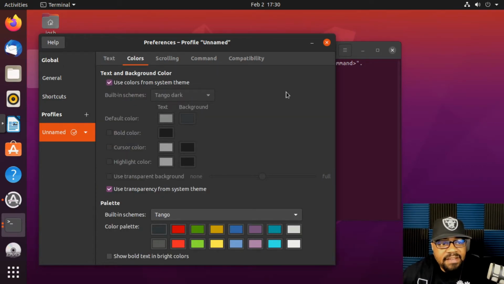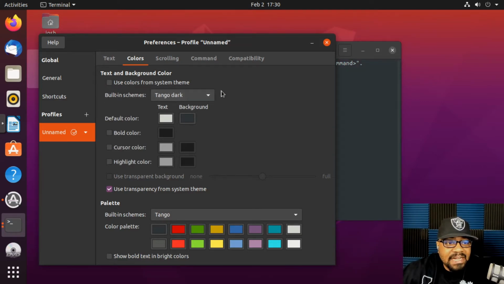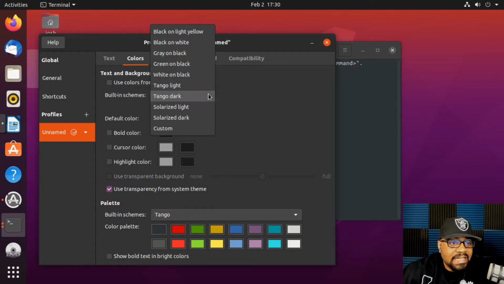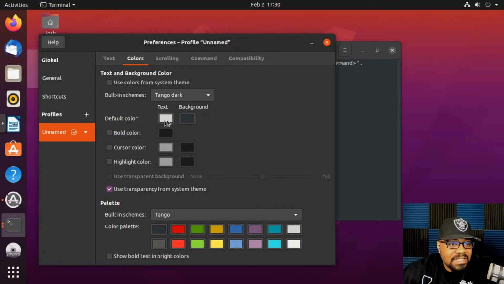And under here you have built-in themes, so you can modify this if you want to. Currently it's set to use the system theme, but you can easily modify that by unchecking this box, and you can modify it using a theme that's already there. Or you can create your own custom theme by selecting different colors. Like there's a text color, background color, bold color, cursor colors, and highlight colors.